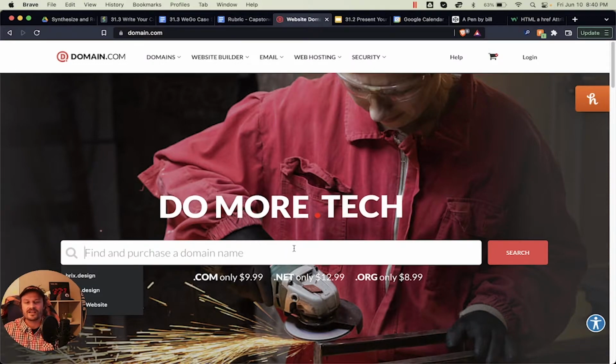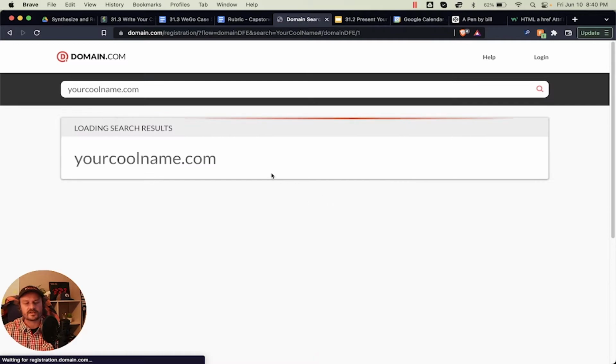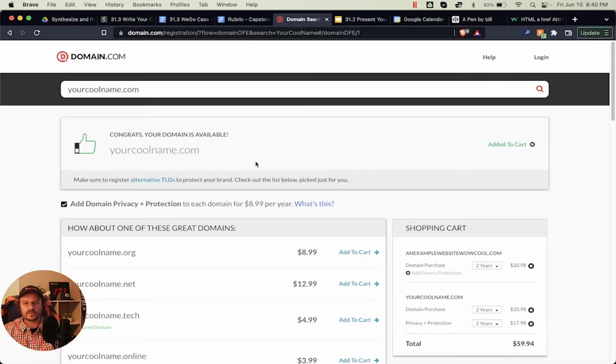If someone sees .org on your business card or on your resume, that would be an odd thing. But you could do your cool name, and you do a search on domain.com, and it would look across the available domains on the internet. This type of site, like domain.com or GoDaddy or HostGator, I think would also work. You can search for the domain you want, for example yourcoolname.com.